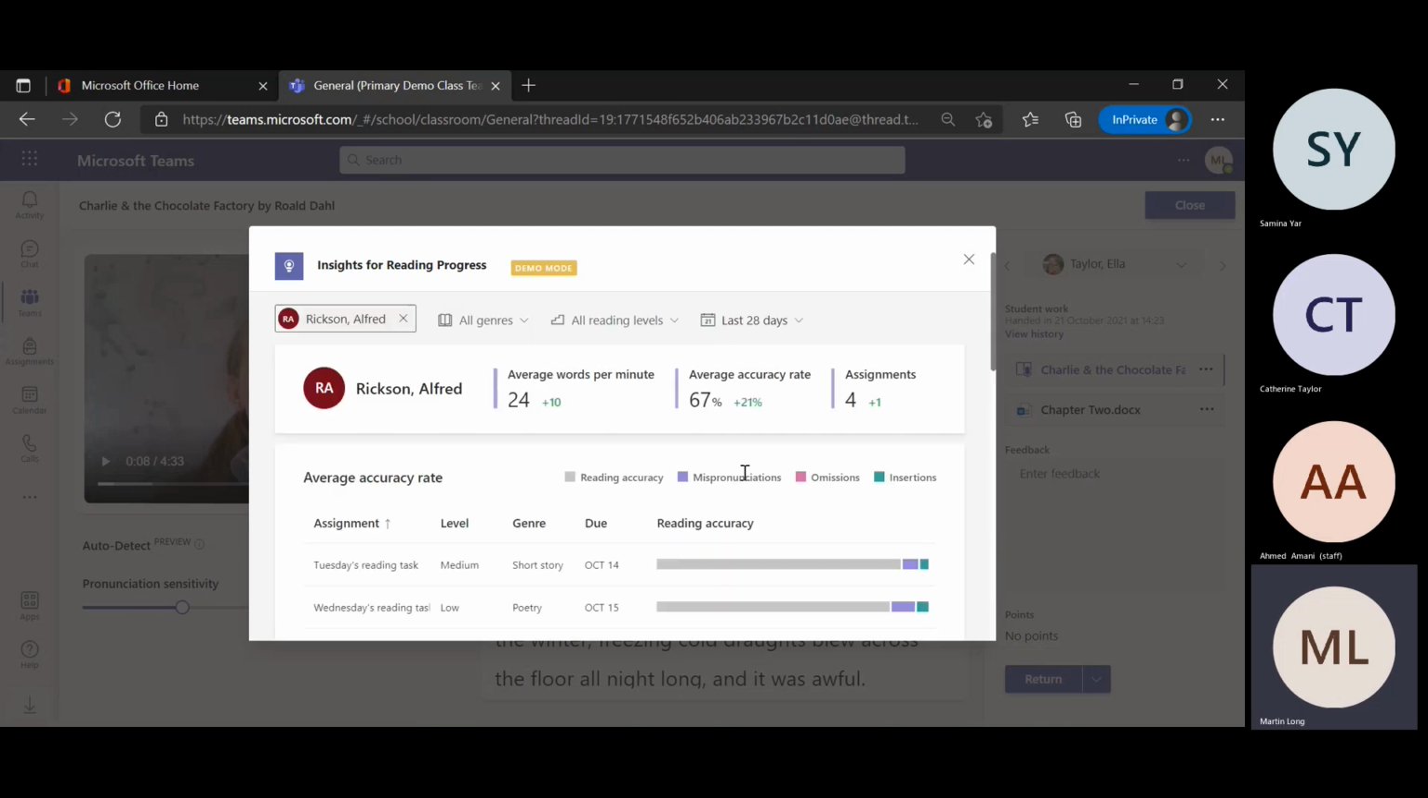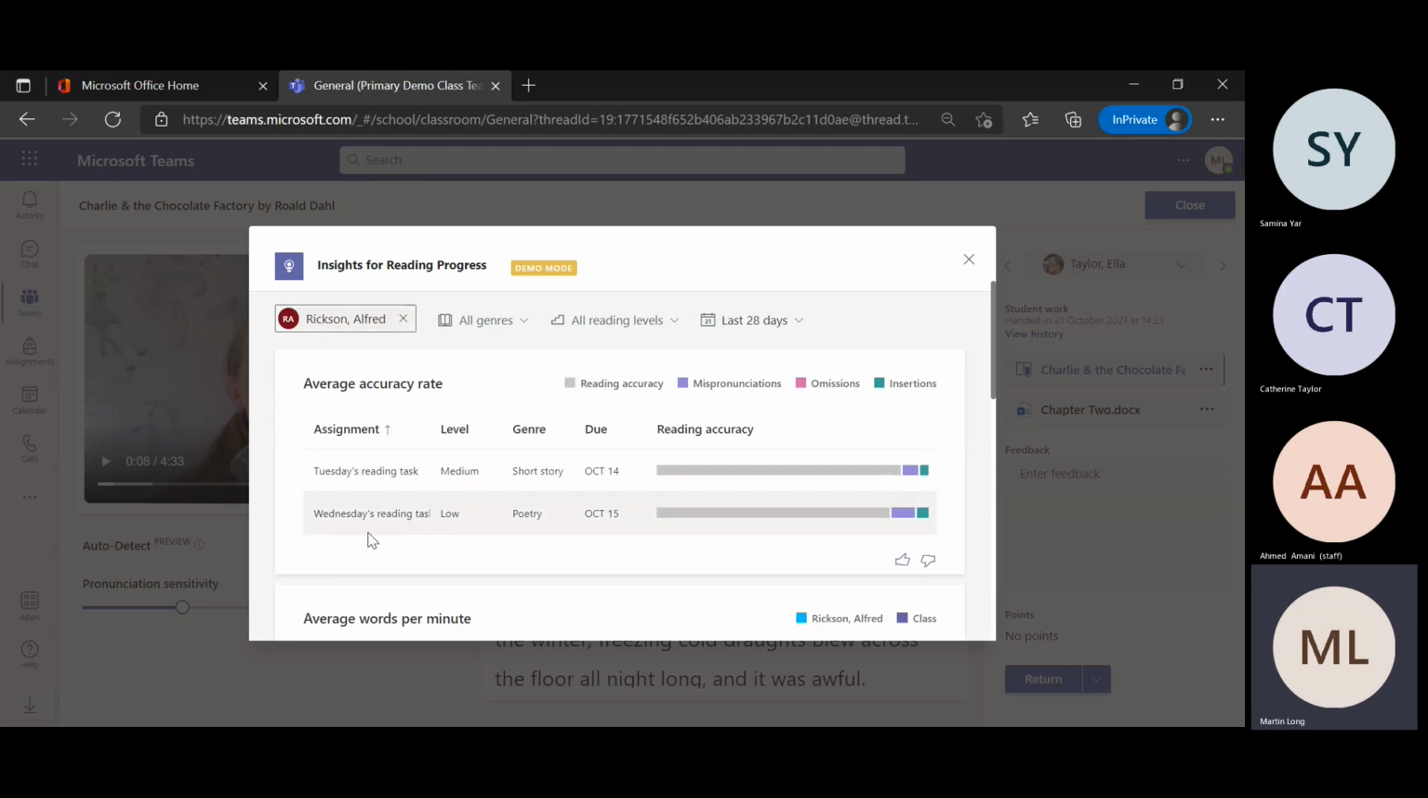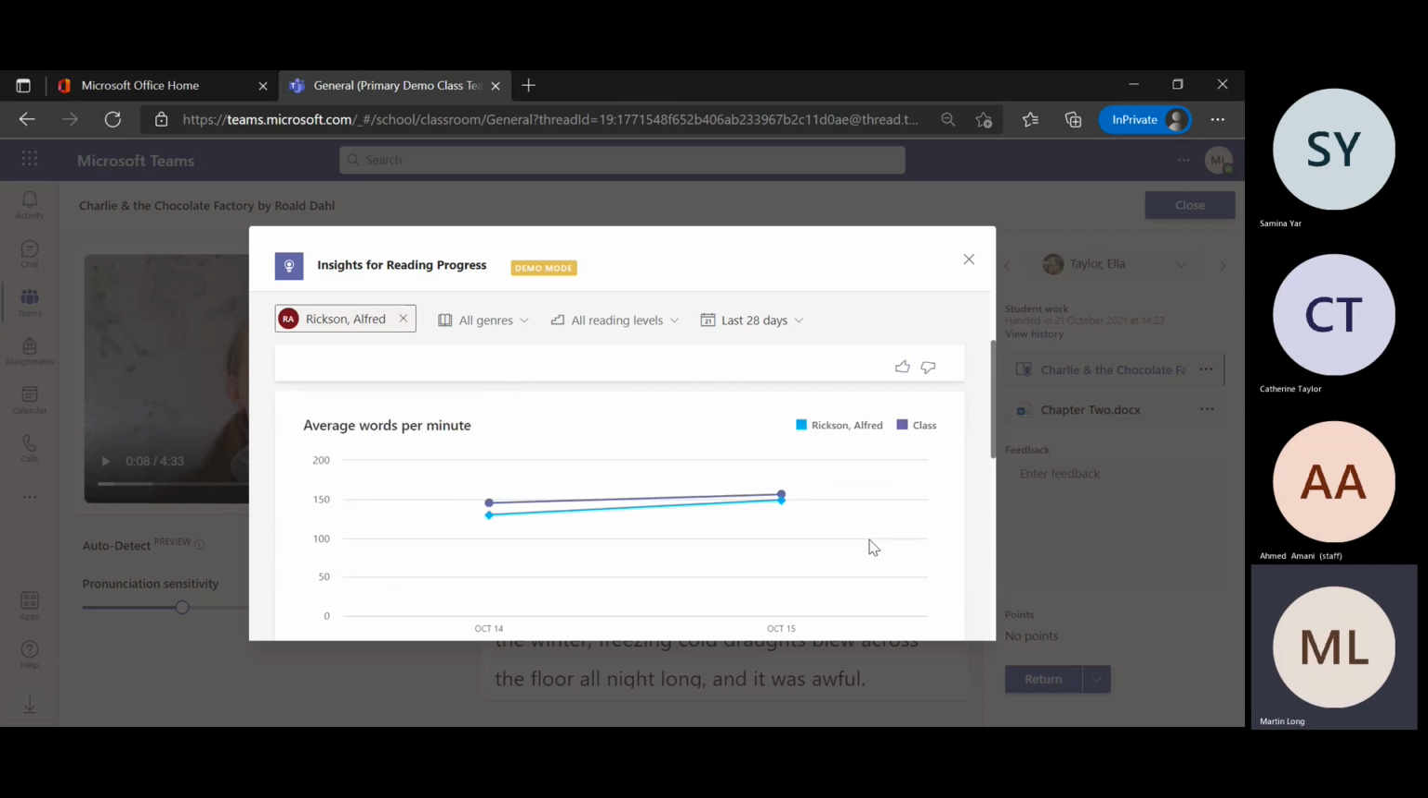This is populated with some entirely fictional data in a demo mode. I've got my different pupils here, or I can have a look at all the pupils in the class. And then over time for my different reading progress assignments, so you can see there was Tuesday's reading task, probably a formative assessment task. And then Wednesday was probably a formative assessment task. But it gives me a graph now of the amount of mispronunciations and omissions or insertions of extra words.